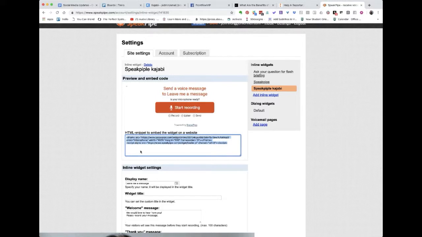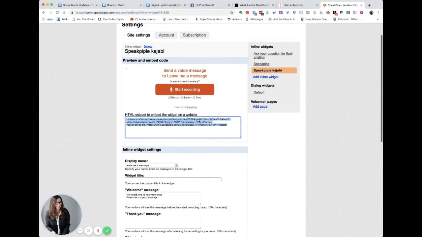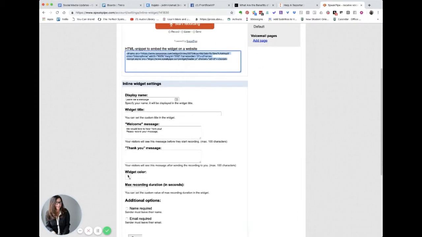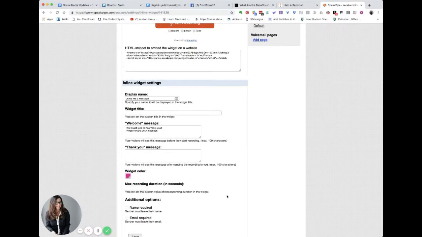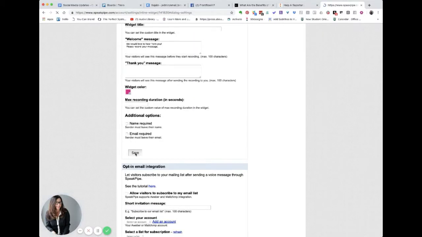And this is what it's going to look like. And you could go into SpeakPipe and make this button the color you want it to be and all that. In fact, right here for the widget color, I might as well do that while we're here, I'm going to put in my pink. You don't need to have the hashtag, just the number there. All right, so that's going to be my widget color. I'm going to click Save.